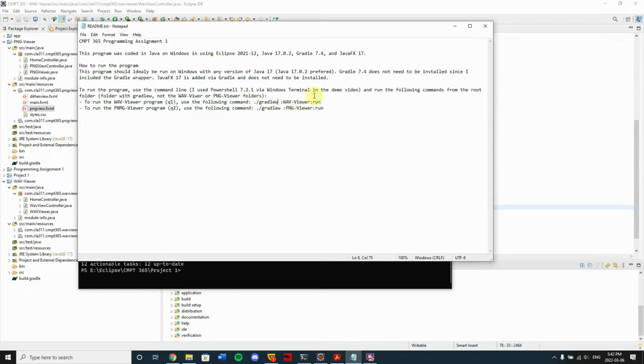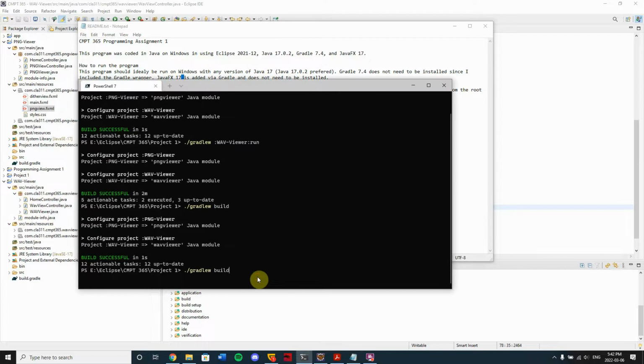The only prerequisite you'll need is Java 17. Gradle's not needed because I have the wrapper, and JavaFX 17 is also not needed because I'm loading it via Gradle. So I'm just going to show one example each, and then I'm going to go through how it works.